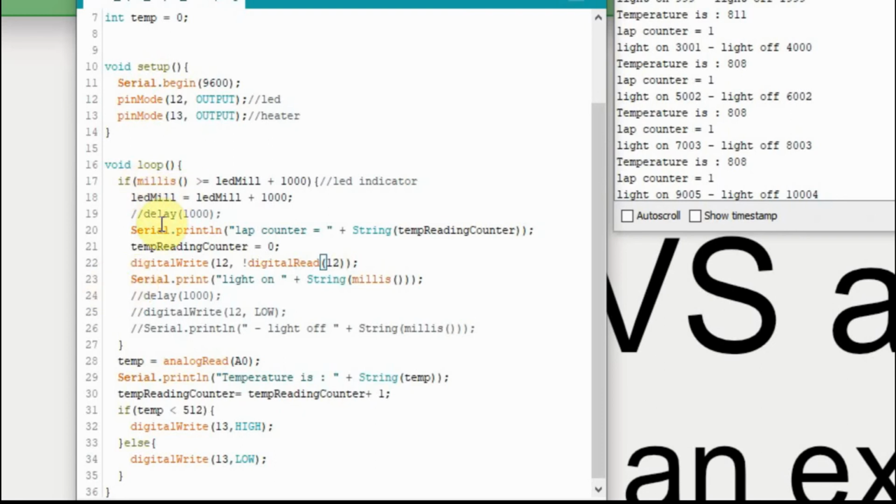So every time we run through this, we're going to take this LED and we're going to add 1000 to it. So this will not execute again for another second. We're going to take this temperature read counter or lap counter, and we're going to print it. We're going to set it back to 0. And then we're going to flip whatever pin 12 is. It'll go from on to off or off to on. And in this case, we're just going to print light changed.